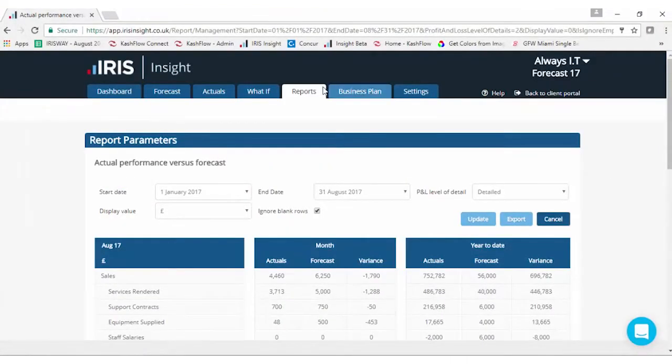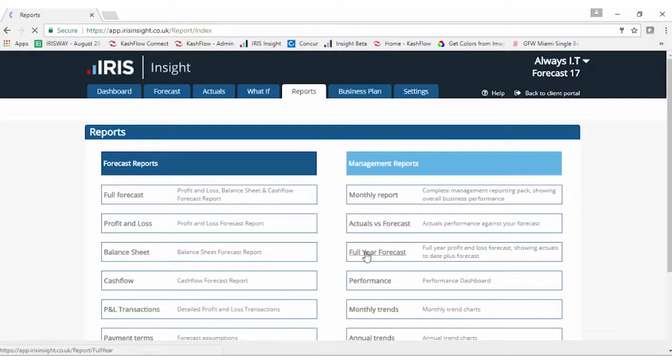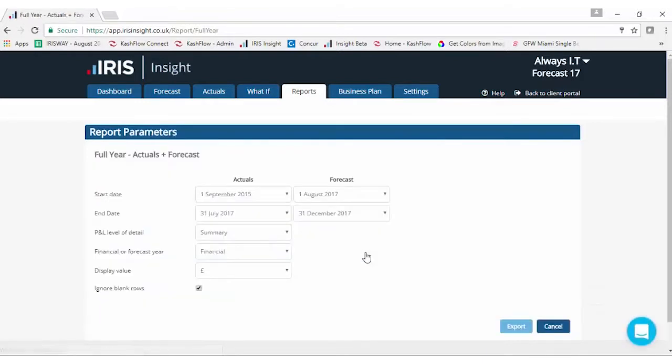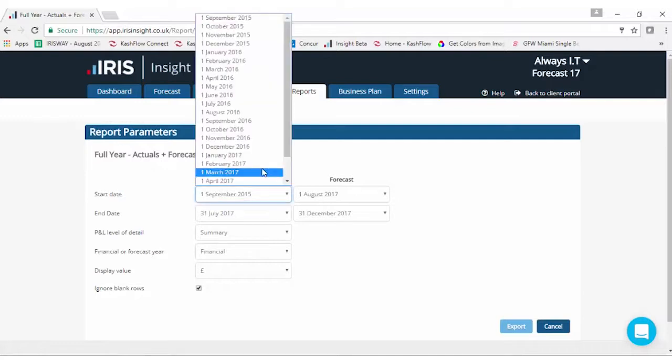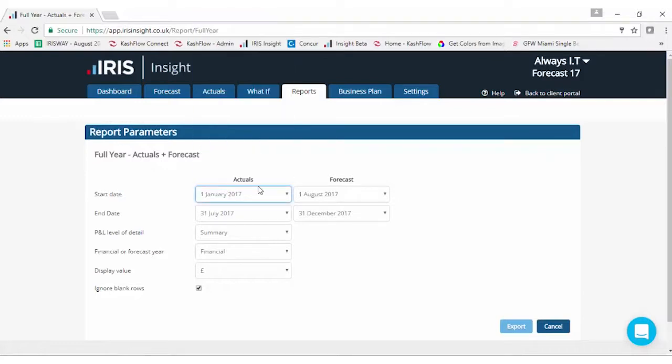The next report we're going to have a look at is the full year forecast report. So what this report will do, it will show our actuals against our forecast. So I'm just going to set from the start of the year, so my actuals from January to the end of July, and we're going to show our forecast from the 1st of August to the end of my financial year, and I want to view that in a detailed level.